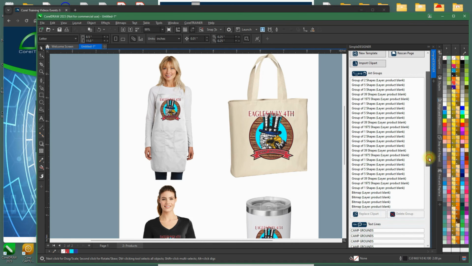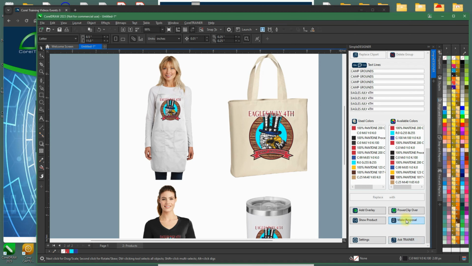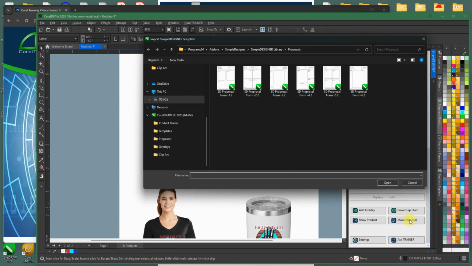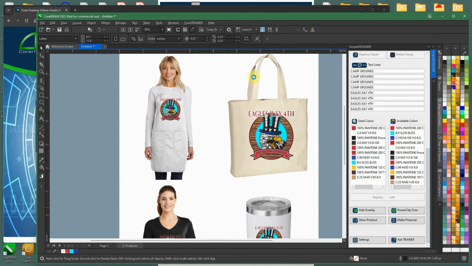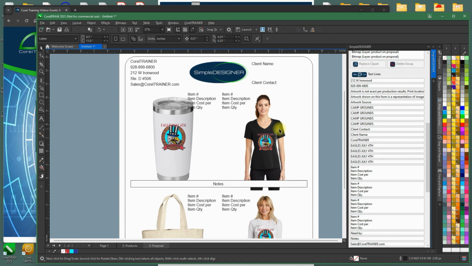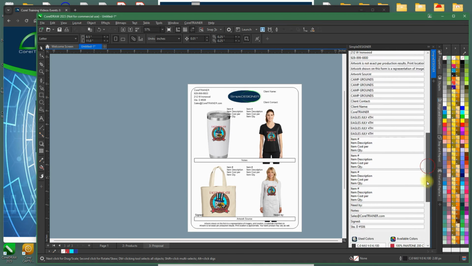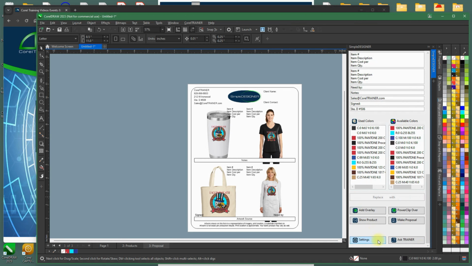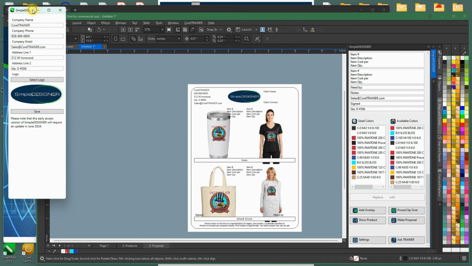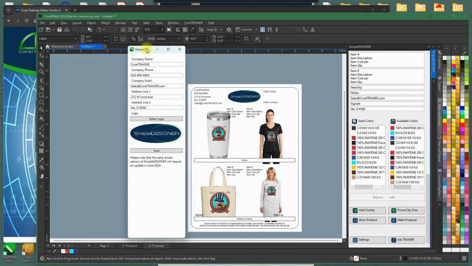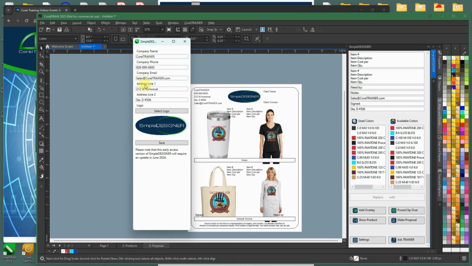The next button, Make Proposal, yep, you guessed it, will place your graphic on those products on a full 8.5 by 11 official proposal page with your name, your company address, your logo, and all the pertinent information that your client might need on a new 3rd page in your CorelDRAW document. You can adjust all your company information in the proposal sheets anytime by clicking on Settings at the bottom of your SimpleDESIGNER Docker.